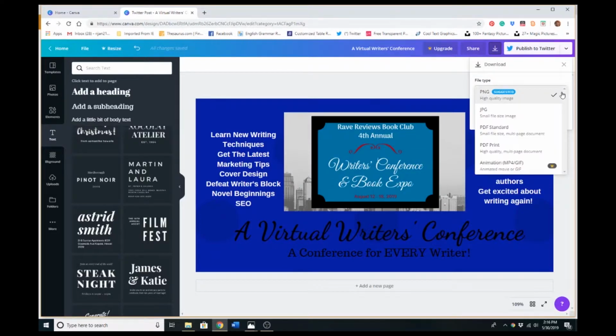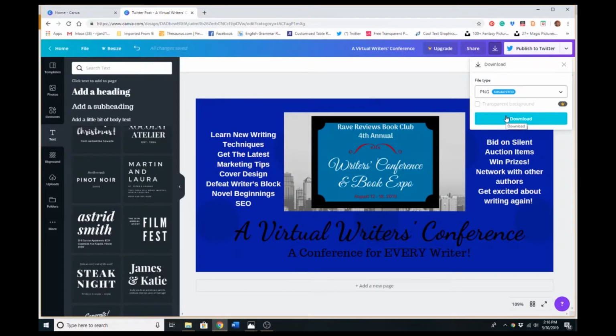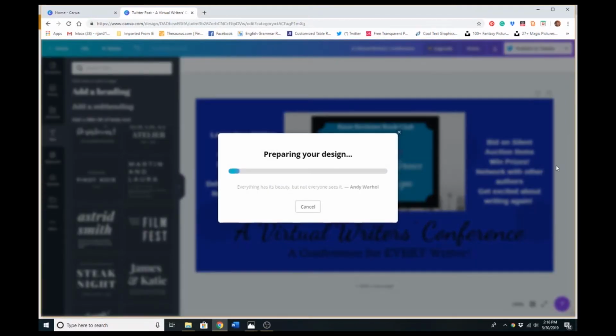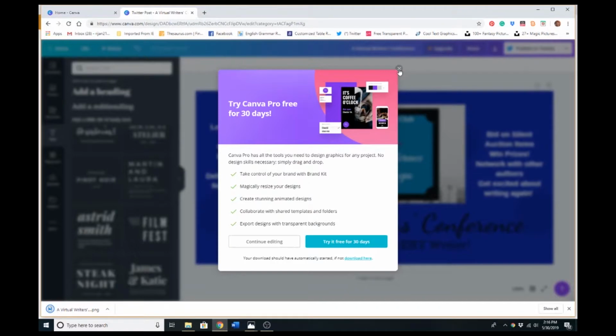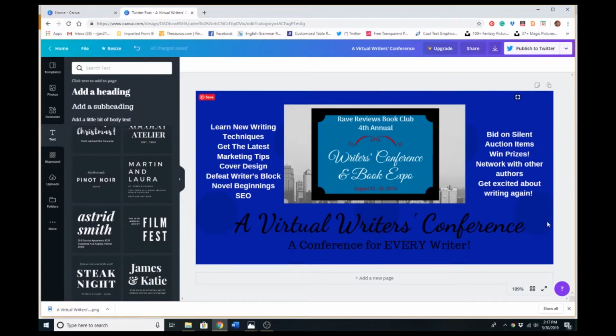It will suggest the file type for you to download it as. It's suggesting a PNG, and I agree with that, but you also have the option of a JPEG or a PDF or PDF print. Animation, if you see this little gold crown, that means that you have to upgrade to a premium subscription that costs money. So those are not an option for us. So we're going to say PNG, and we are going to download it. And then it always invites you to try Canva Pro for 30 days. So we just get out of there.